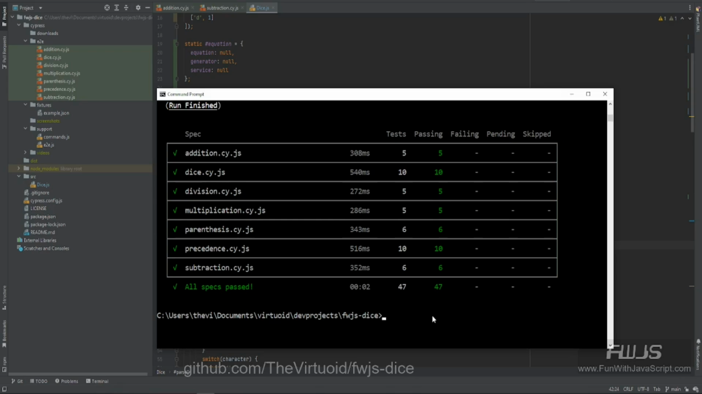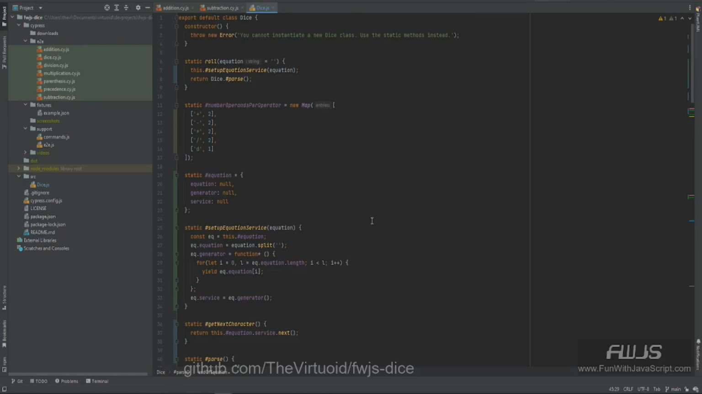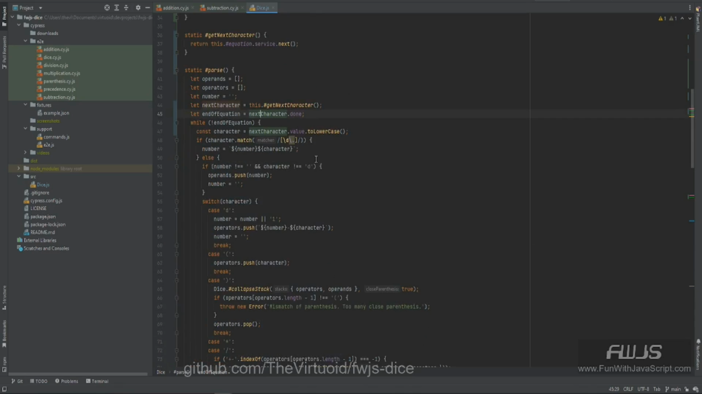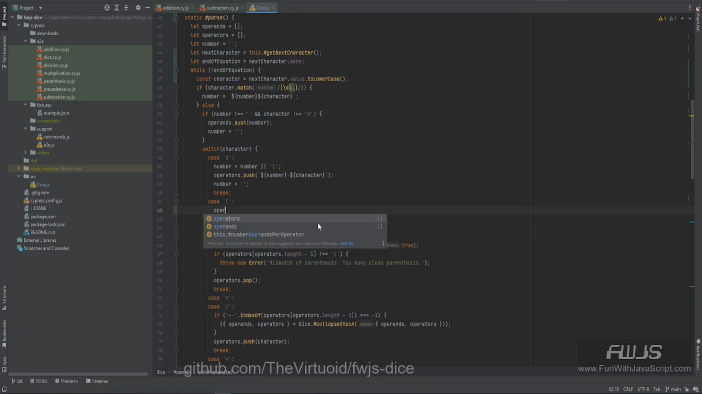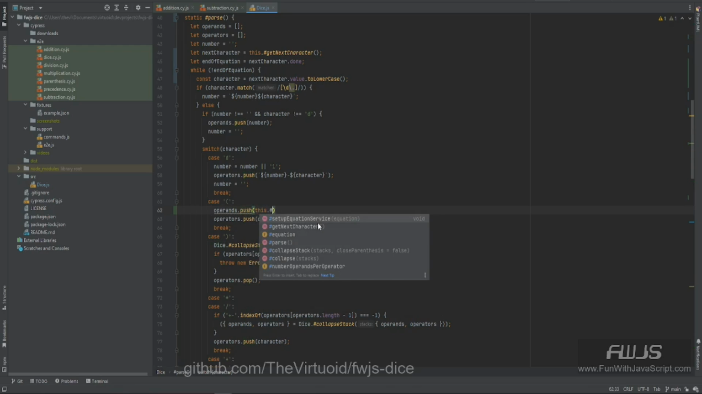Hey, all the tests still pass, so that means we've now successfully taken the delivery of the data within the equation out of the parse method and put it in its own separate service. Now that we have our service ready to go, let's take a look at our parsing and make sure that it can be called recursively. The real key here is that whenever we call the open parentheses, we're going to want to do something like this. Operands.push this dot parse.